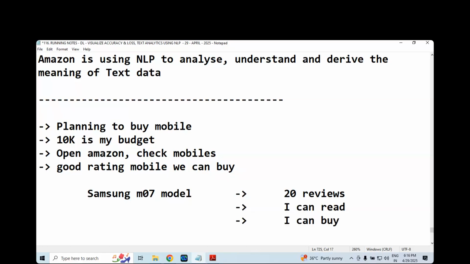Listen carefully. There is a mobile I have opened. How many reviews? 20 reviews. Review 1, review 2, review 3, just 20. I can spend some 15 to 20 minutes, otherwise 20 to 30 minutes. I can walk through. If I like, I will buy. Otherwise, I can walk through another mobile. Here, reviews matter. Nowadays, people, instead of the mobile, are believing the reviews. Actual business is happening through reviews.